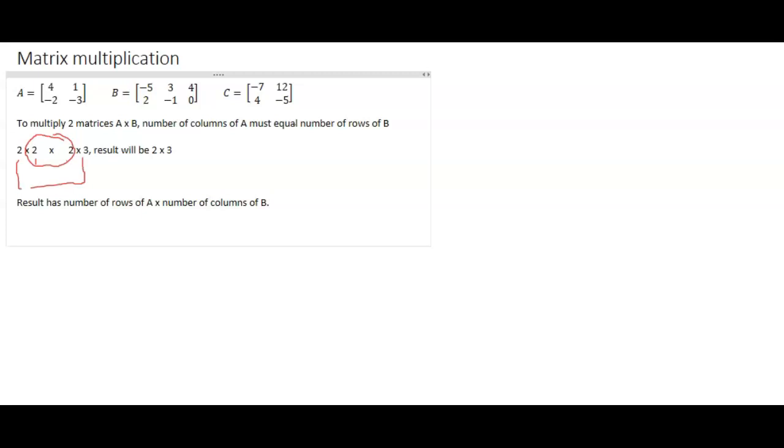Let's actually do it. I know that my result is going to be 2 by 3, so I'm going to go ahead and put in my 2 by 3 matrix. We can really only multiply two numbers at a time, so we're going to do that a whole bunch of times. When I multiply A times B, the 1, 1 entry, row 1, column 1, in the result I'm going to get by multiplying row 1 of A times column 1 of B. I'm going to start at the beginning of the row and the beginning of the column and multiply those two entries. So 4 times negative 5.